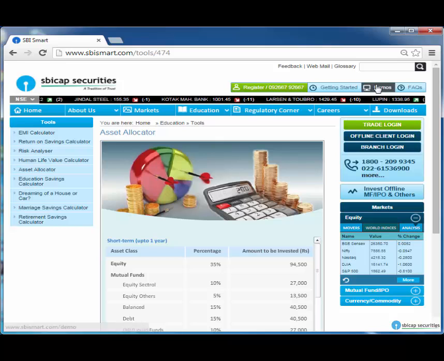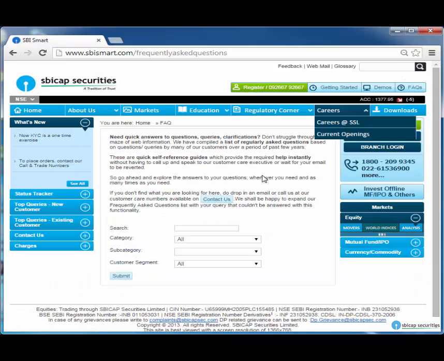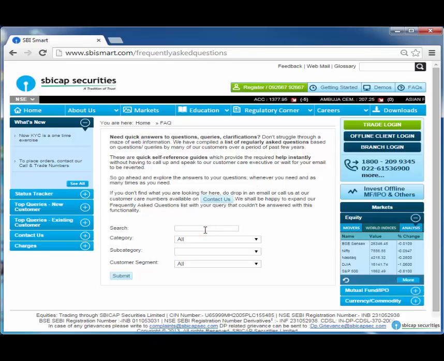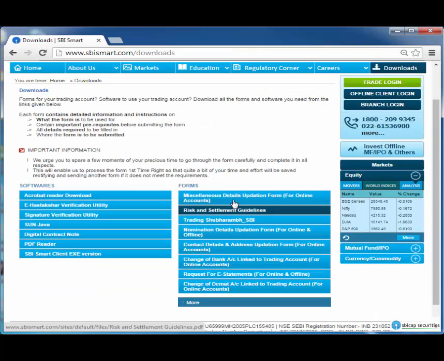Also over here, by clicking on Demos, you can see all the demos that are available on our website for your reference. Similarly, there is an option of FAQs. You can just post in the query that you want to resolve and just click on Submit. Also, there is an option of downloads. All forms and softwares can be downloaded from here. These are the several forms that you can take a look at, and if you want to download digital contract note or PDF reader or SBI Smart Client EXE version, you can click over here.